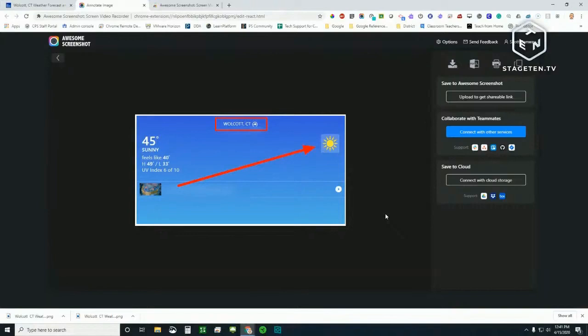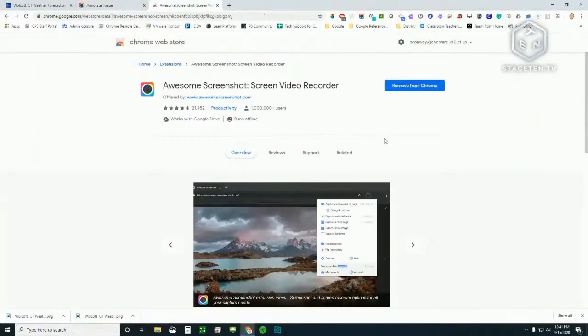So if you're on a tablet or a phone, you are not going to benefit from the awesome screenshot tool. You would need to use some other type of mobile app in order to do that, and those are out there. This tool is meant to be done from a laptop computer, a Chromebook, or a full desktop computer. And again, it's the awesome screenshot available from the Chrome Web Store.